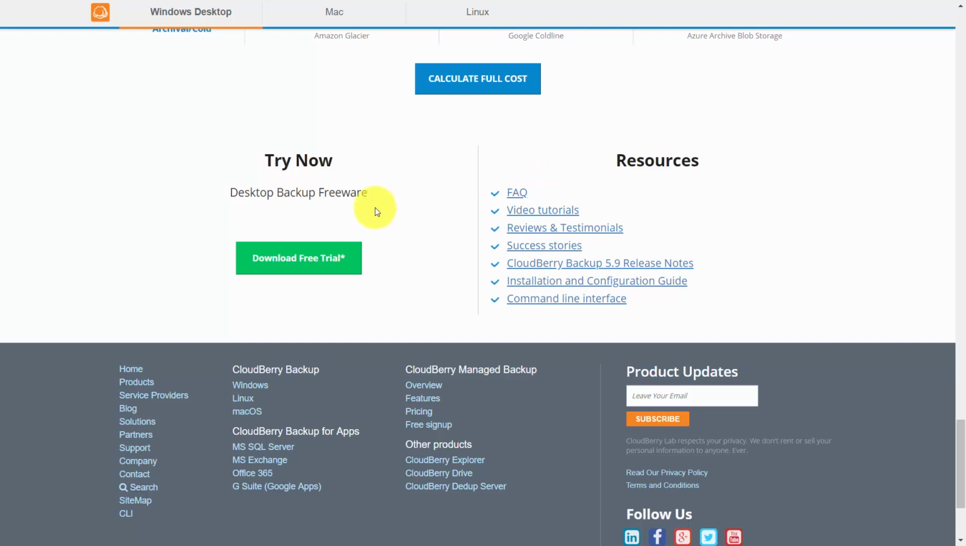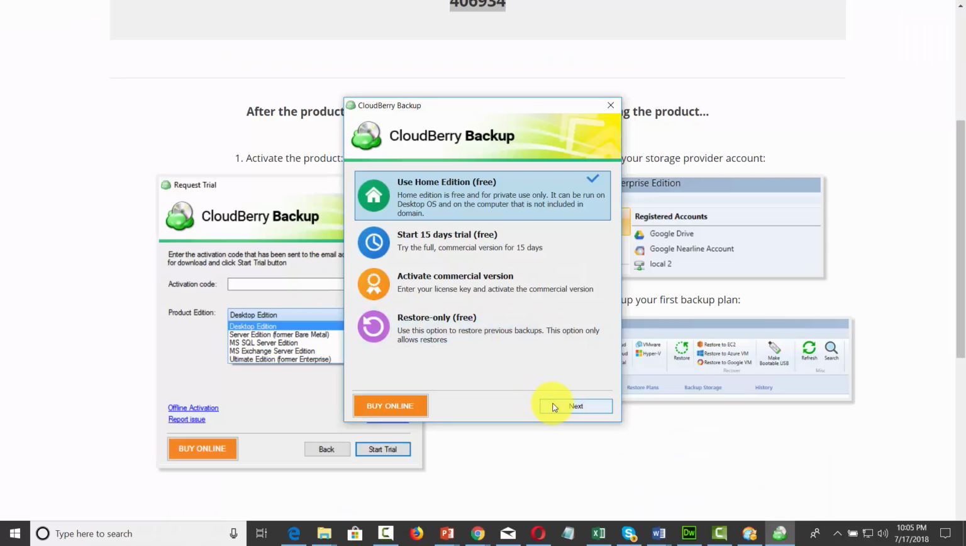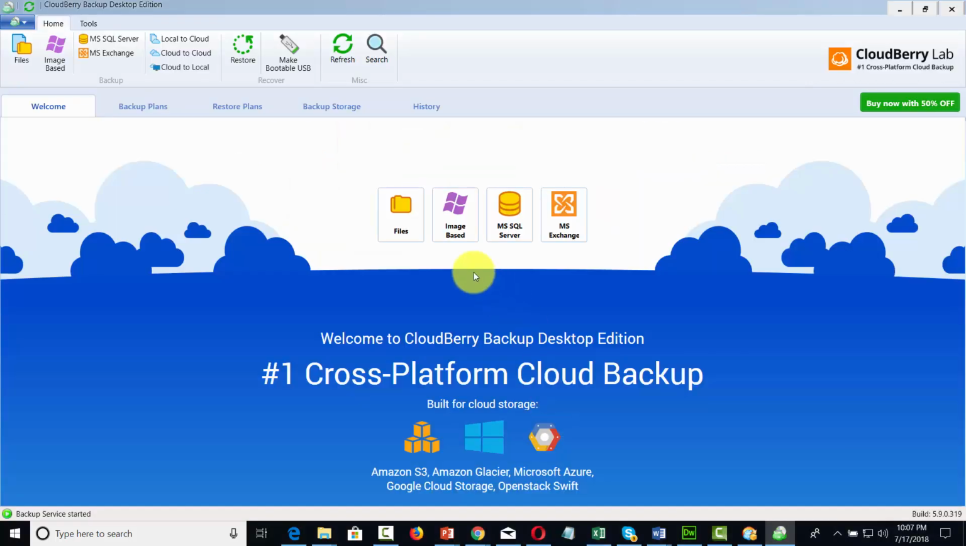So what we're going to do is we're going to go ahead and download the free trial. You are going to need this code to activate the free version, so you'll want to copy it. You'll then click Next for the Home Edition. Now, this Cloudberry program will back up Cloud Drive to Cloud Drive.